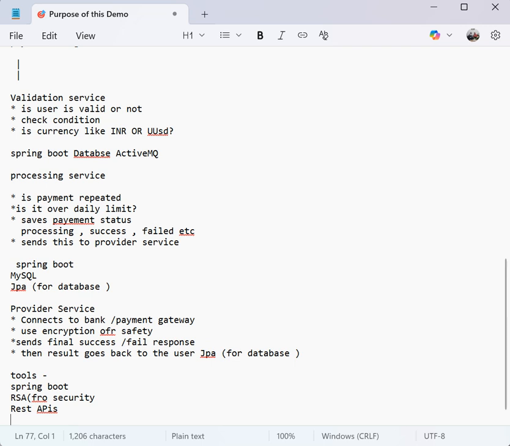Let's end the session with a quick summary. We learned how payment apps work behind the scenes. We created a mini version using three services: validation, processing, and provider. We applied microservices principles. We used common IT tools like MySQL, GitHub, etc.